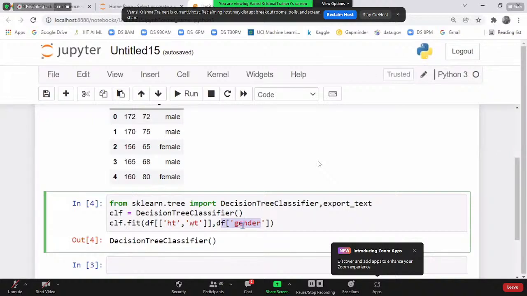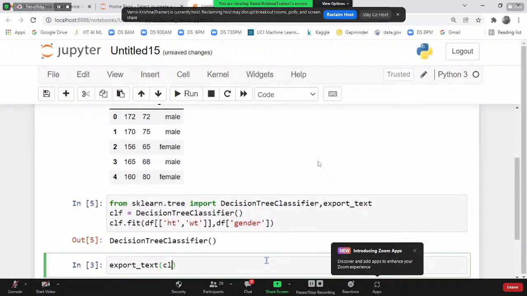I want to analyze the gender based on the height and the weights. Don't worry about them. It's a very simple and very easy option. What is export_text? I'll show you, don't worry. export_text(clf, feature_names=...) I'm saying that it is height and weight. Don't worry about the code, it's not a functional code.